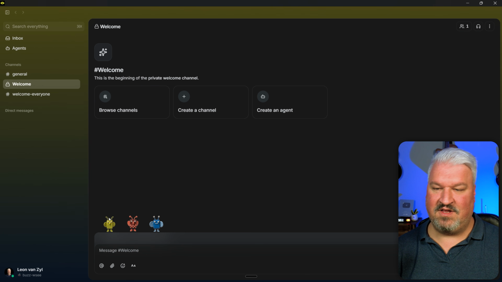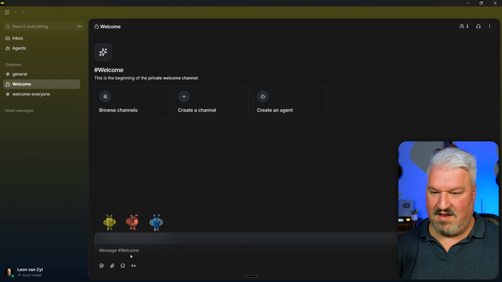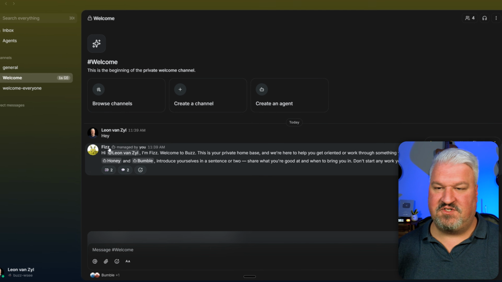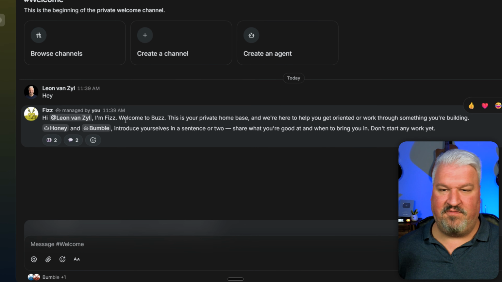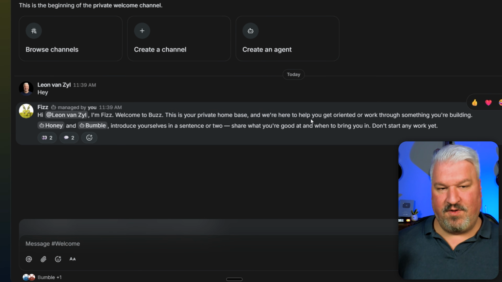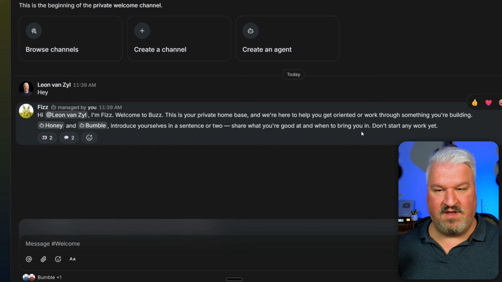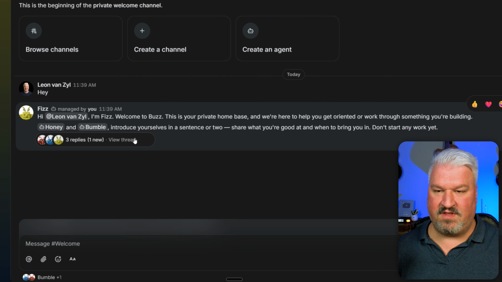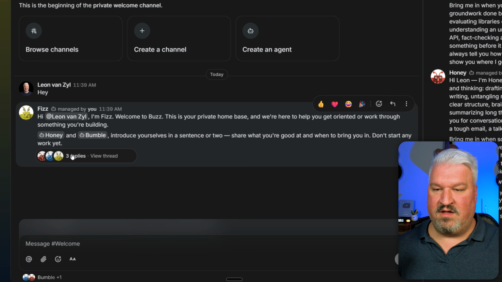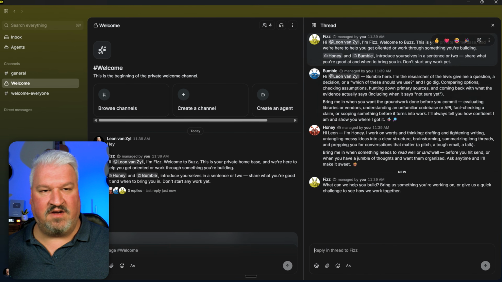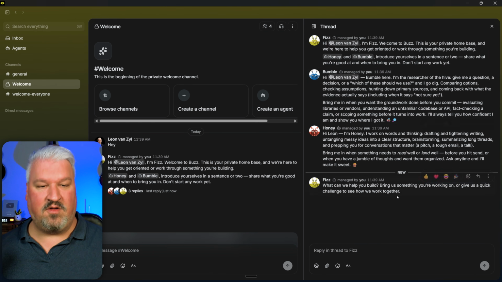Now we can see our 3 team members down here, and let's actually just send a message like, hey. Alright, Fizz just responded saying, hi Leon, I'm Fizz, welcome to Buzz. This is your private home base, and we're here to help you get orientated or work through something you're building. And it also tagged Honey and Bumble to introduce themselves. And just like Slack, if you're familiar with that, we can click on this button over here, and this will open up this thread over here. So this is where we can view the entire conversation.